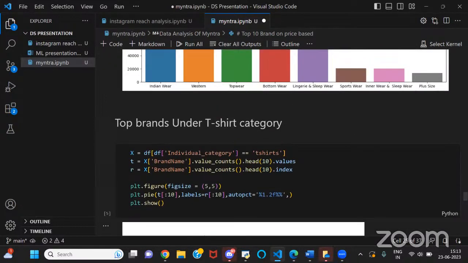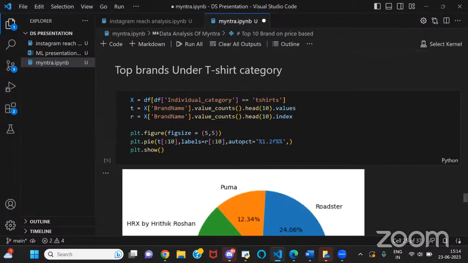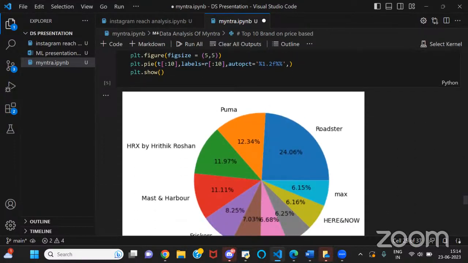Now, top brands under the T-shirt category. For this, I'm using a pie chart to denote it. So we can see 24.06% Roadstar, then Puma, then Hrithik Roshan's HRX, then Mast and Harbour, and so on. The lowest is 6.15%. So in the T-shirt category, which brand is selling more T-shirts? Roadstar is selling the highest number of T-shirts on Myntra.